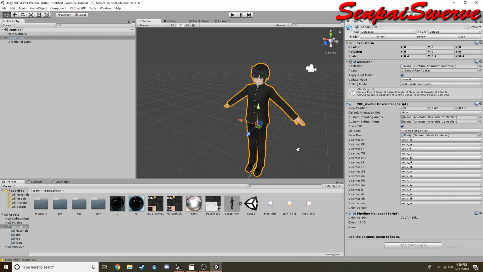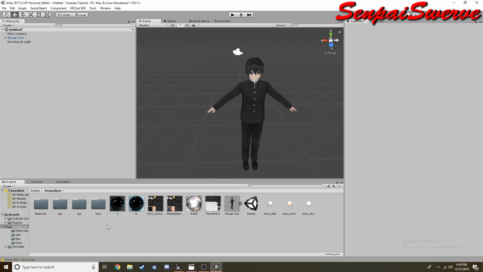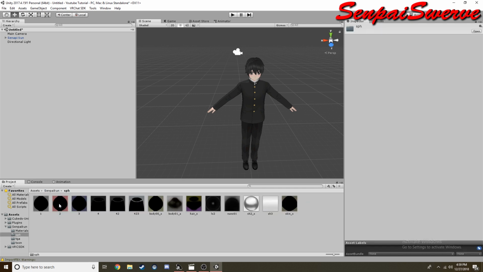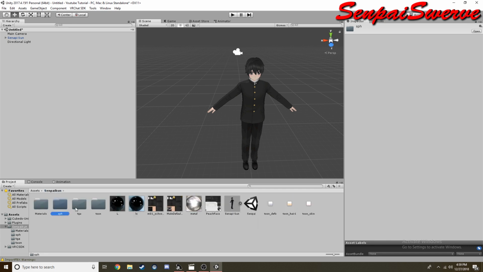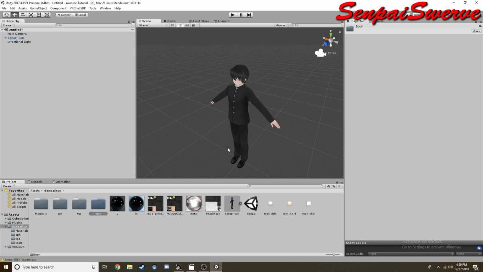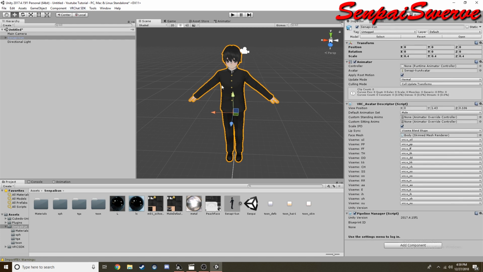Alright, once you have all the visemes set up, you're going to want to see if your avatar came with any custom animations. The animations will look like they have a little play button and they'll be labeled like maybe smile or something like that. Usually they're emotions. It doesn't look like this one came with any, so I'm going to go ahead and demonstrate how to make one if you don't have any already.